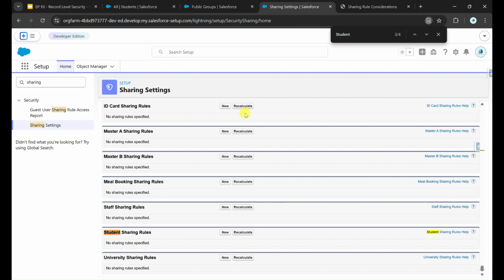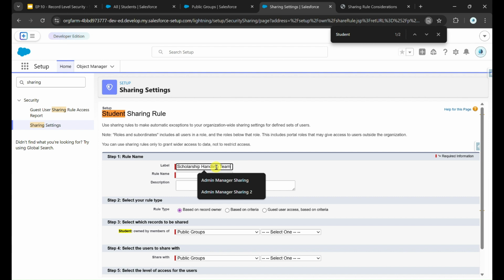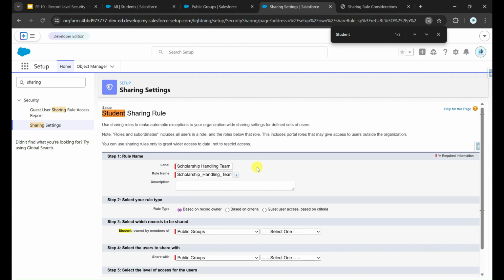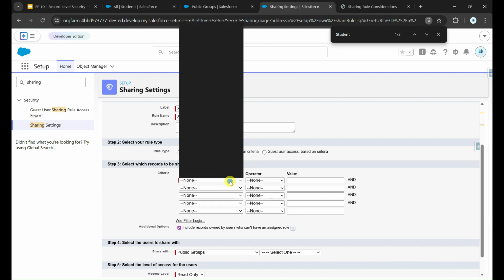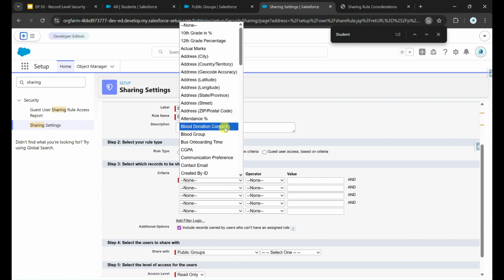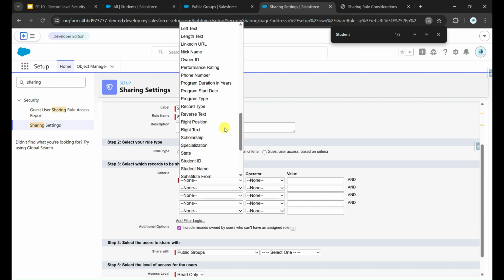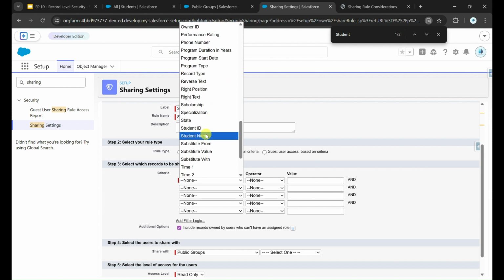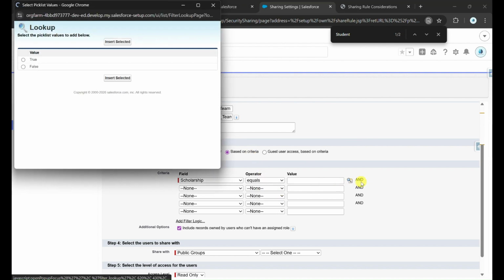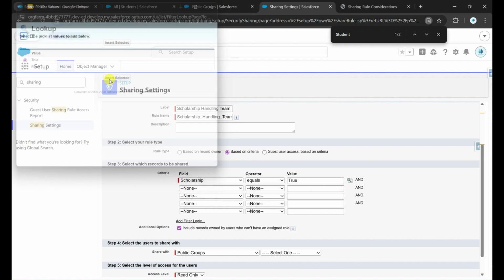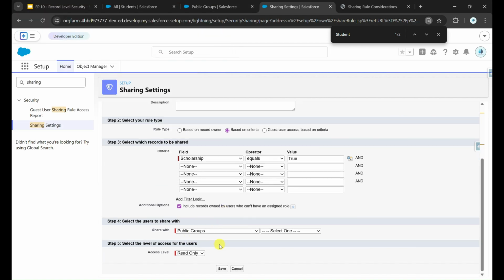Let me search for student, and here it is. Let me create one new sharing rule, and let me just name it as the public group name itself. And here, instead of selecting based on record owner, I'm selecting based on criteria. Okay. And here you will see the list of fields under the student object. In our use case, it is scholarship. So I have already created one checkbox with the name scholarship. Here it is, and which is equals to true. So these records should be shared with this particular public group.